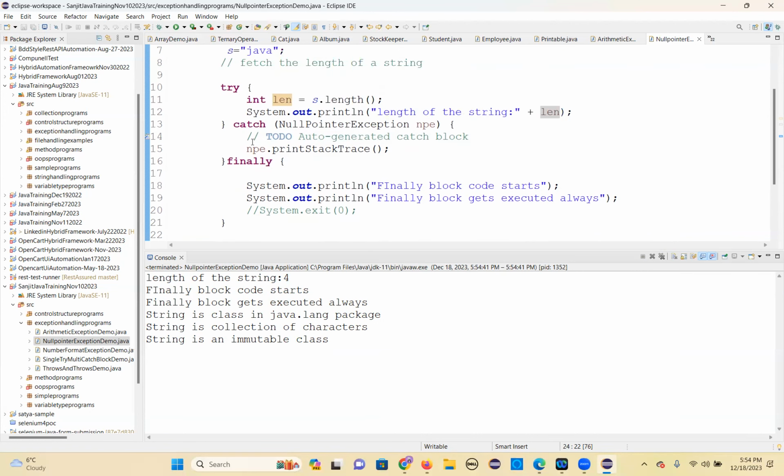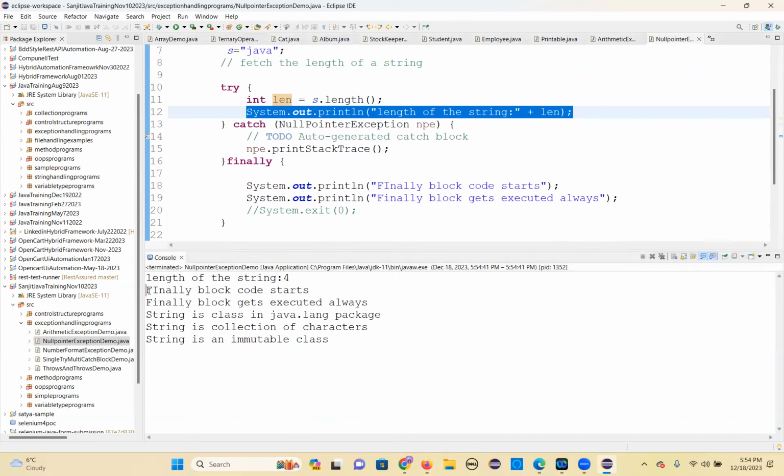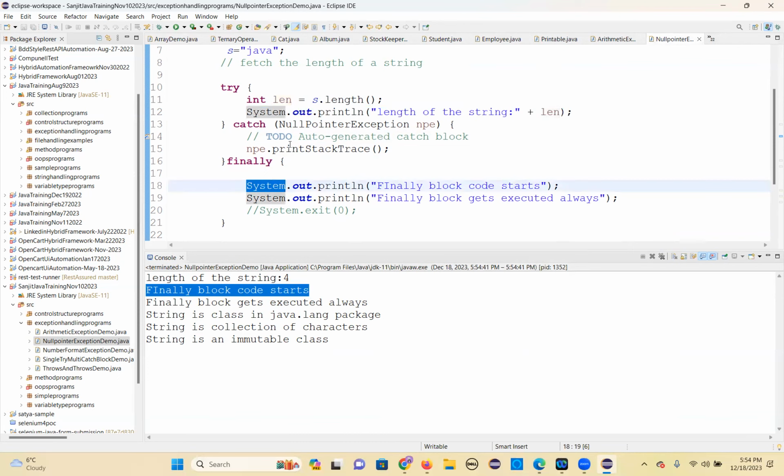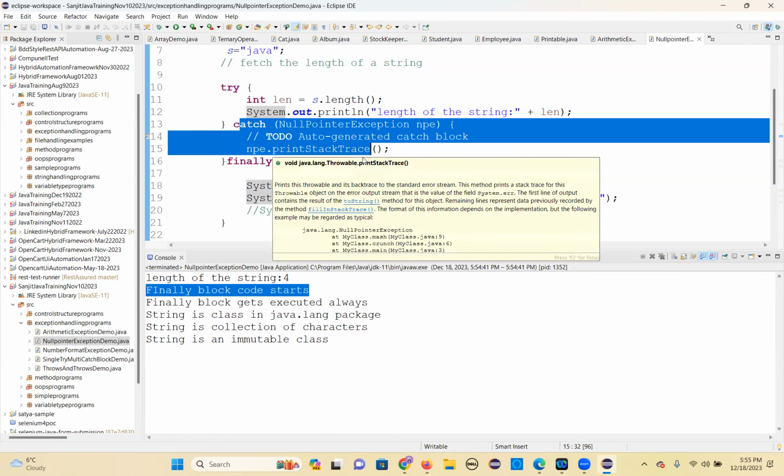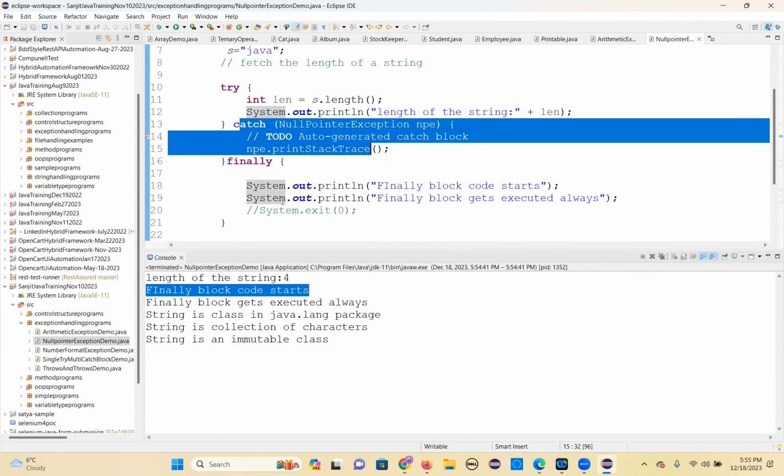See, this part executed. Then it directly jumps to where? The finally block. That means the catch block is not executed. Why is the catch block not executing this time? Because there was no exception in the try block. There is no exception in the try block. That's why the catch block is skipped. If there is an exception in the try block, then only the catch block will be called. Otherwise, the catch block won't be called.